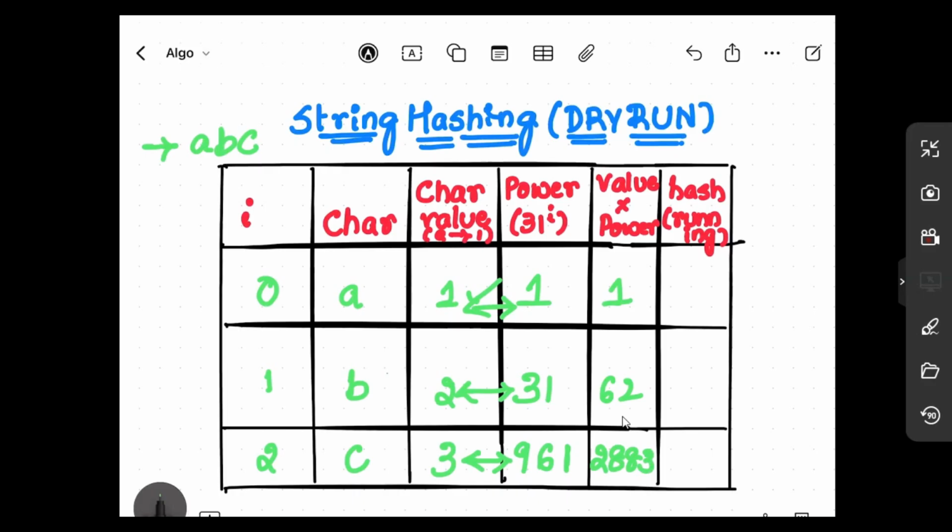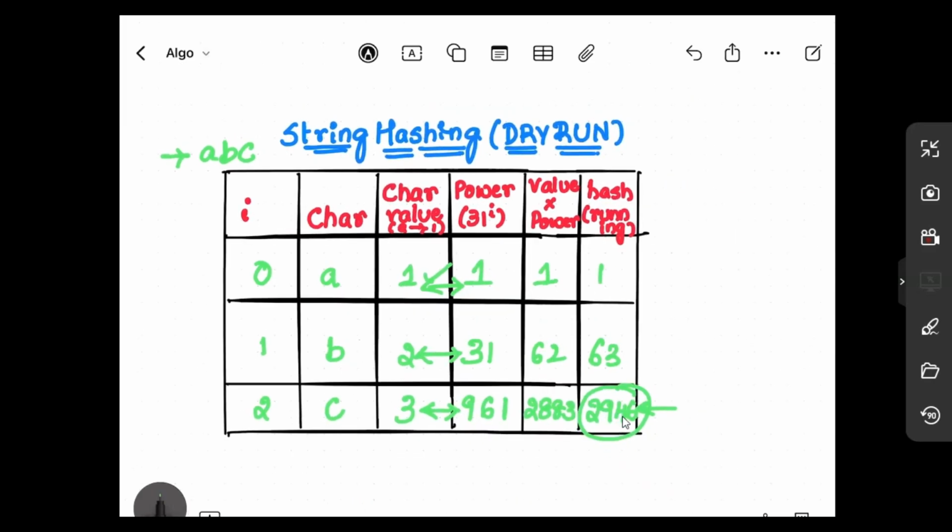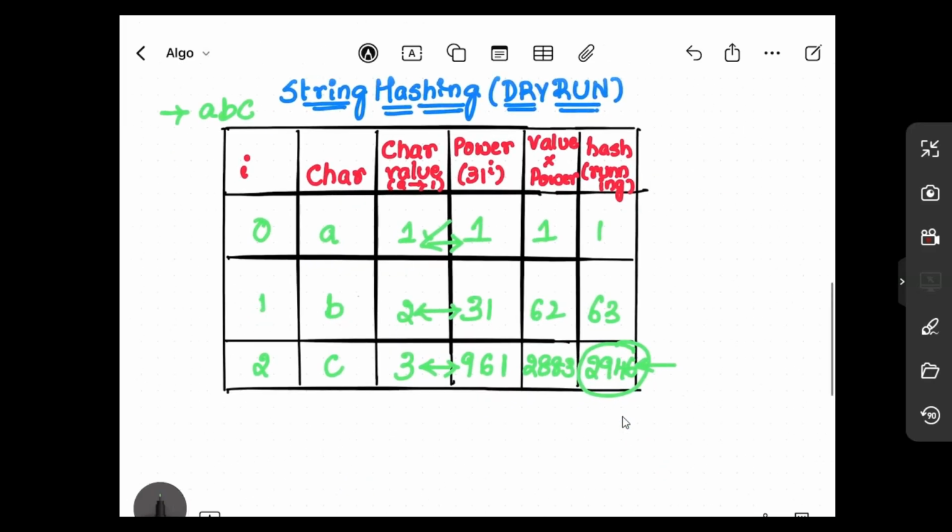So this is fine. Now let's move on to the final number, nothing but the hash. After applying the mod, with 10 to the power of 9 plus 7, the final value will be 2946. So this is the output, the one that is present in the last cell. The final hash in our case is 2946.